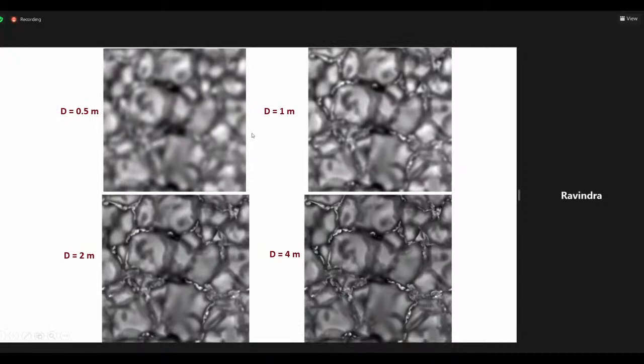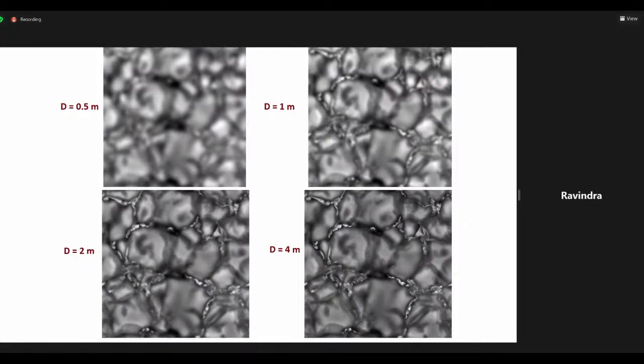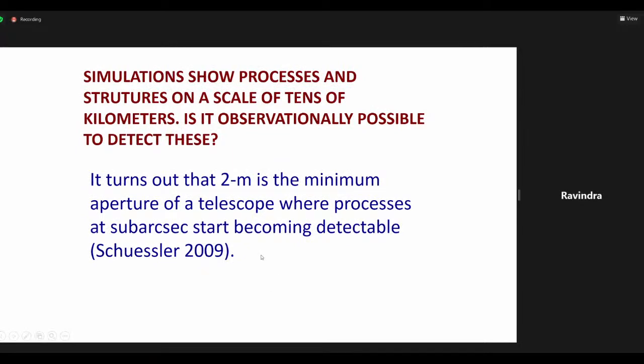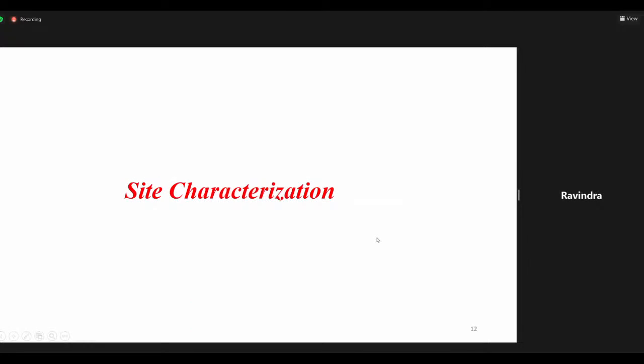With a 50 centimeter telescope, we will be able to resolve the granulation. As you go to a 1 meter class telescope, you will be able to see bright points on the periphery of the granulation. And when you have a 2 meter class telescope, you will be able to resolve those, and with a larger telescope their contrast will be much better. So it turns out that 2 meter is the minimum aperture of a telescope where processes at sub-arcsecond scales become detectable. So we would like to have a 2 meter class telescope.